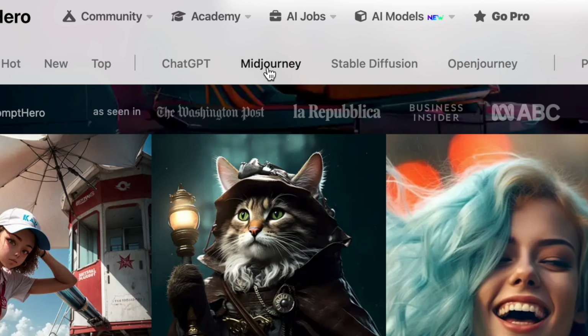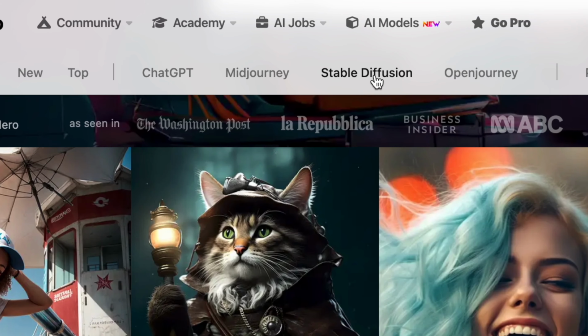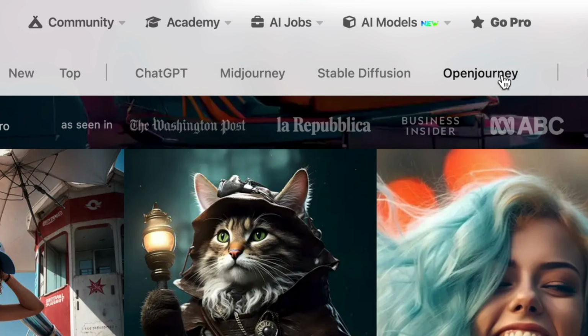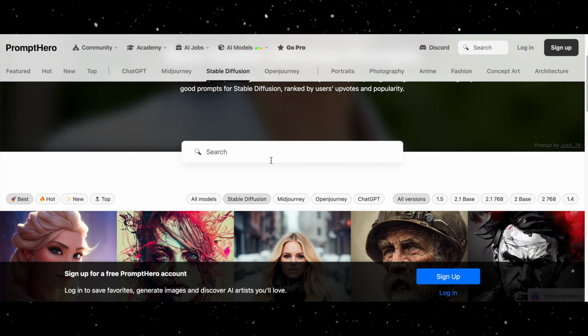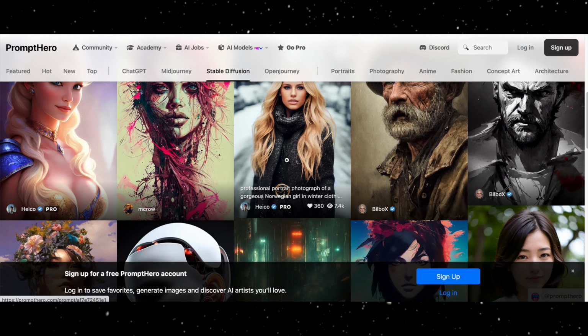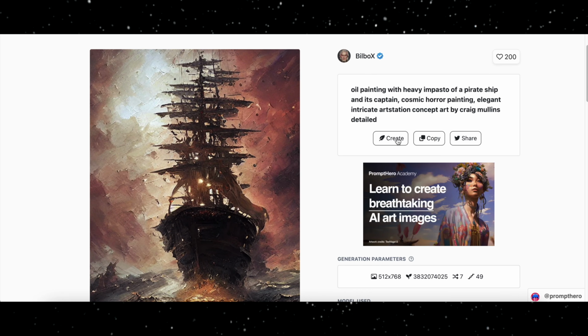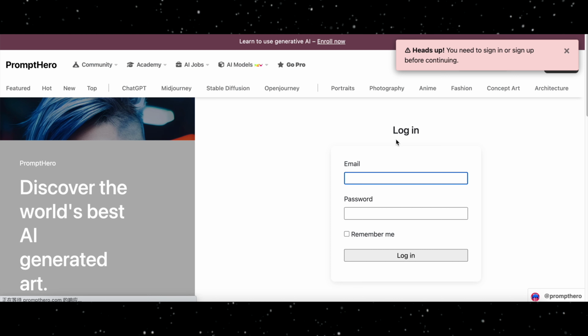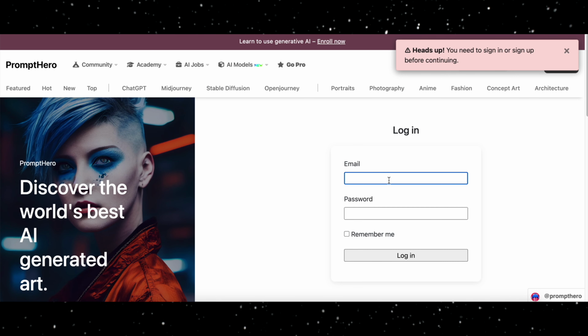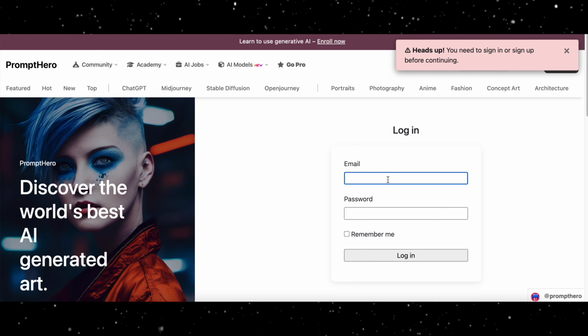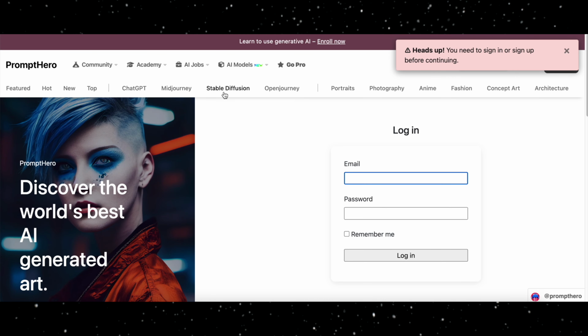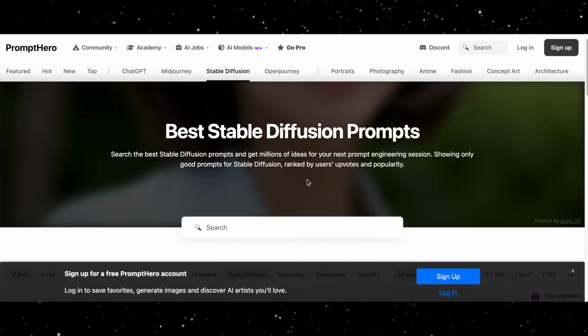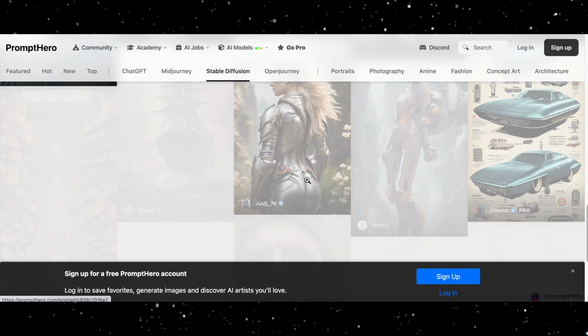Third, Prompt Hero. The prompting resources on this site include ChatGPT, Midjourney, Stable Diffusion, OpenJourney and DALL-E. If we take SD as an example, and click on SD to find the AI image style we want to generate, we can see that the image prompts are provided here, along with all the necessary parameters, such as what model is used, etc. Another advantage of this site is that you can use the image generation tool that comes with the site to make images.